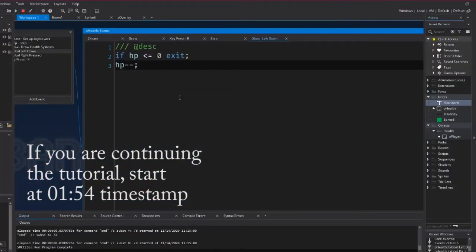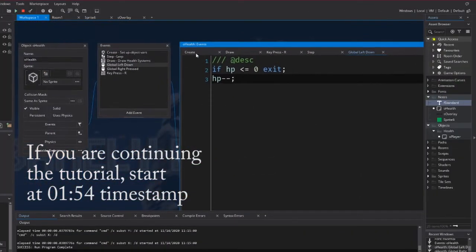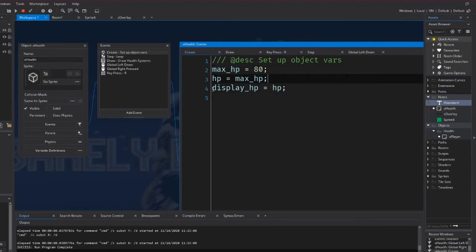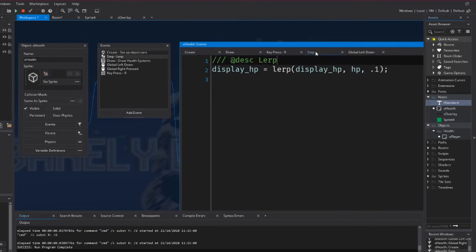So if you're just now coming to this video and you didn't want to watch the one before it because we were just doing some really basic draw health bar function and you want to see the sprite-based method, then what you need is in your create event, let's create our max HP, our HP equals max HP, our display HP equals HP. This is for our lerping that's happening, which is our easing.